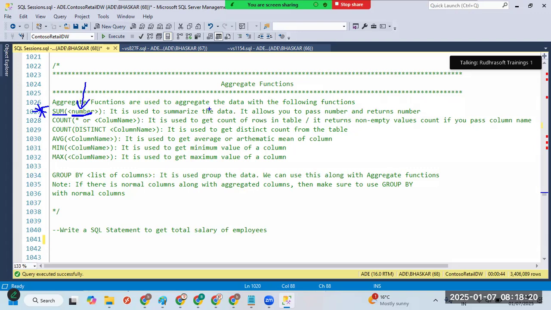Since we are going to aggregate, we are calling them aggregate functions, but we are going to pass numbers inside these functions mostly. Sum of number is used to summarize the data. It allows you to pass a number, and the return type of this function is number only. So when you give a number, it gives a number back to you. That is about the sum function.